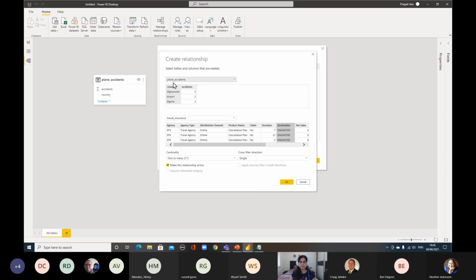So for example, my plane accidents data set has a unique row for each country value. So there's a single value for a single country in that data set. So I'll not have duplicate rows for a country. That's why it is one to many, and my travel insurance data set has multiple rows for a single destination. That's why the direction or cardinality is one to many.